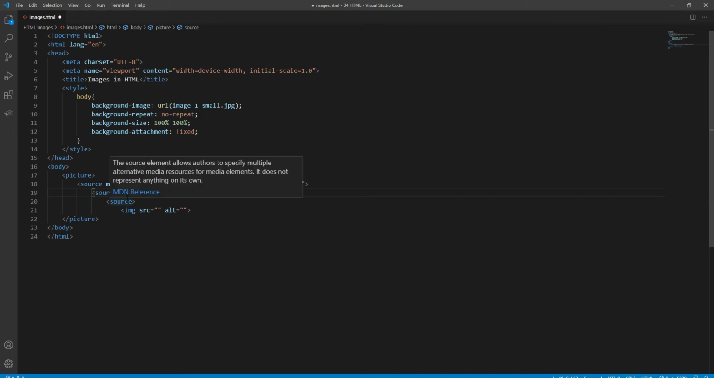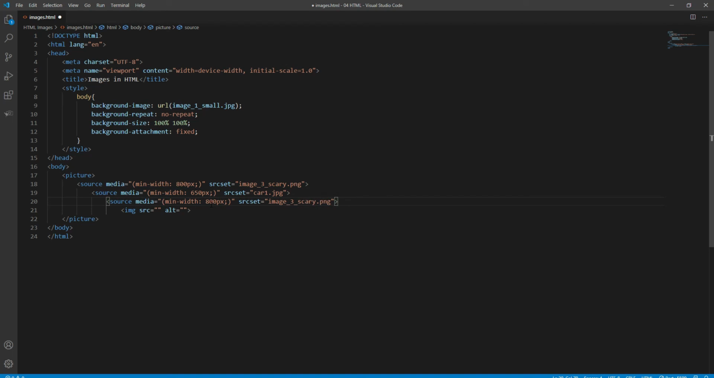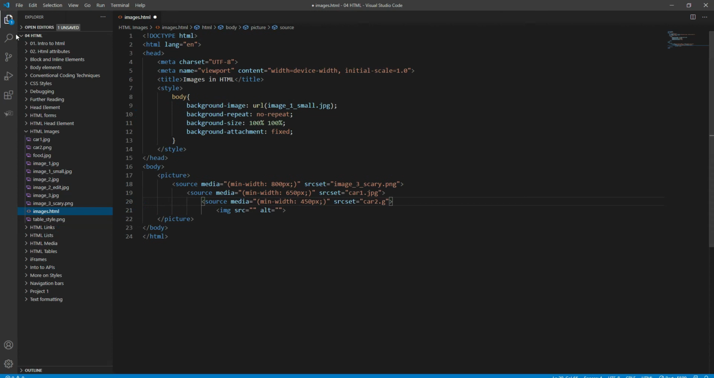For the next source element, let's define this. We want to set the minimum width of the viewport to 450. Here we can choose another image of our choice. Let's say cartoon.jpg. Let's see what the file format is. Okay, .png for cartoon. That is it.